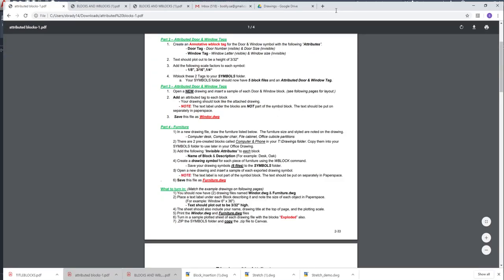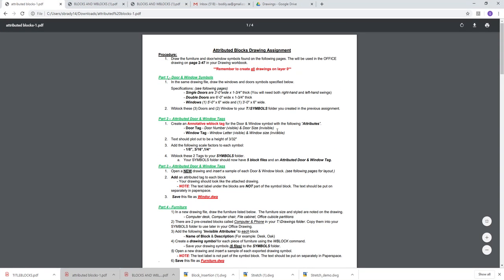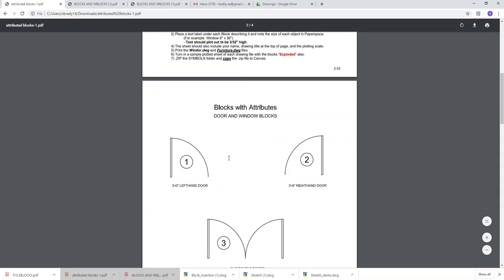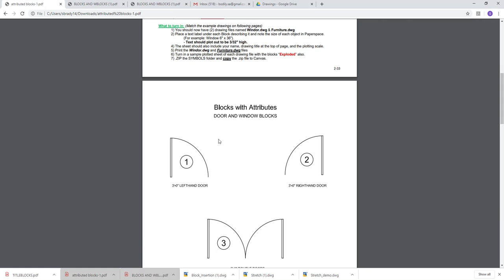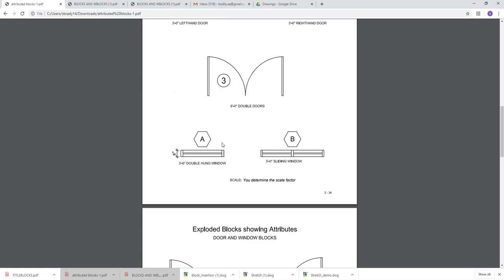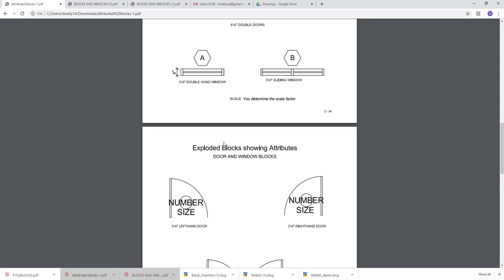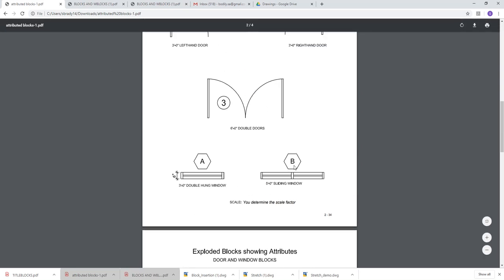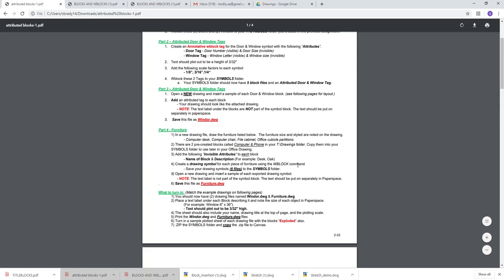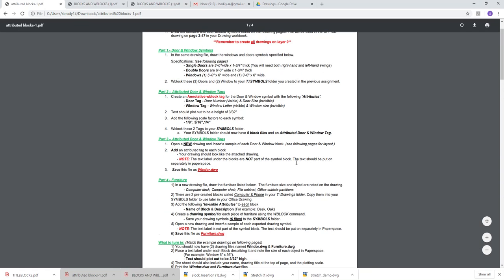All right, so we have our attributed block assignment that we're going to be doing, and you're going to be creating some doors, some windows, and some furniture that's going to go into your layout assignment. We're going to talk about how to create those attributed blocks, and they'll be used in your office layout assignment, okay? So here's what they look like. There are some instructions on how to generate these.